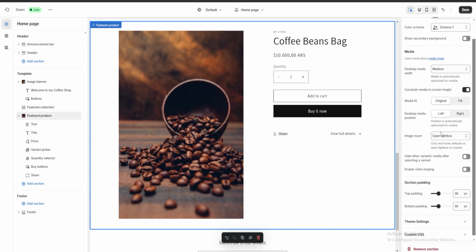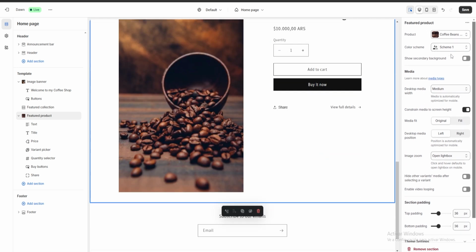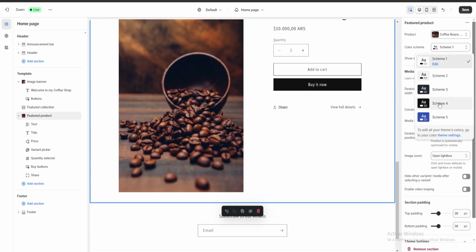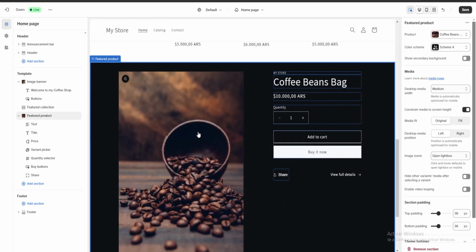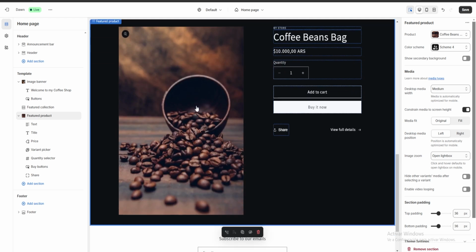Let's say that we want to change things up a bit. For example, we're going to change the color scheme to a dark one. And as you can see here, the background for this specific section has now changed to a dark theme.